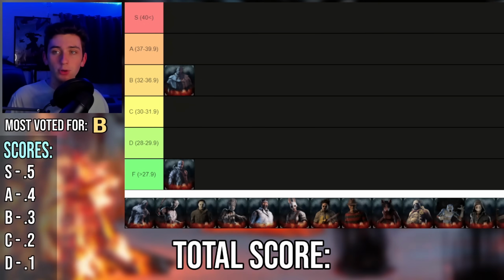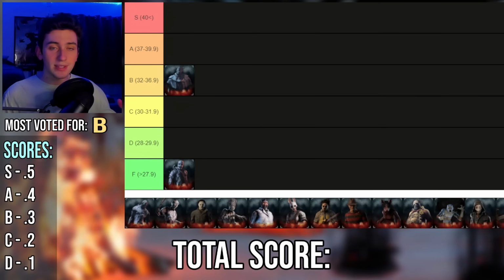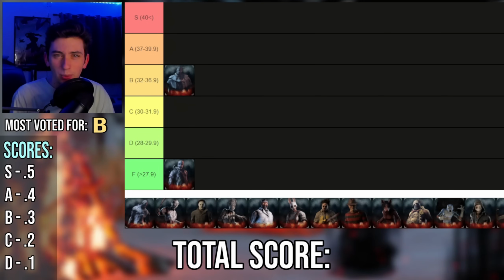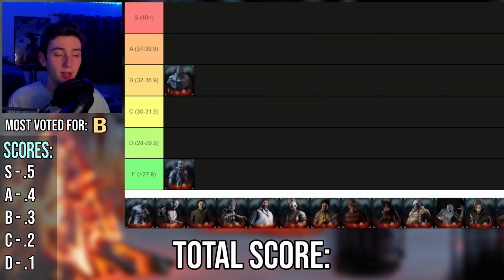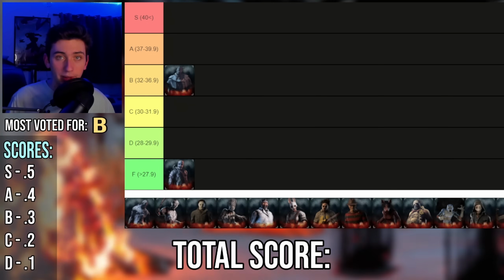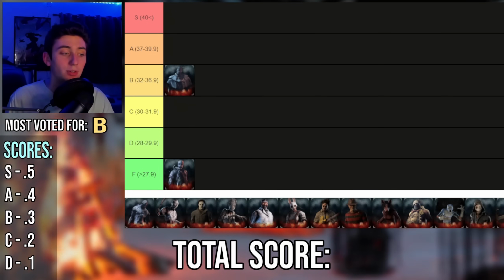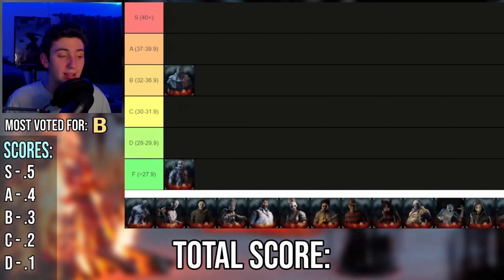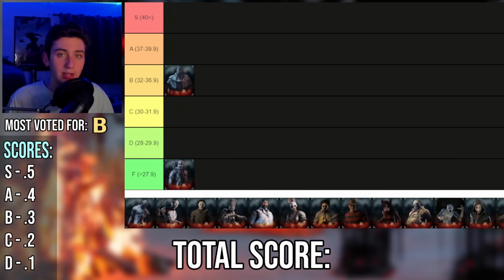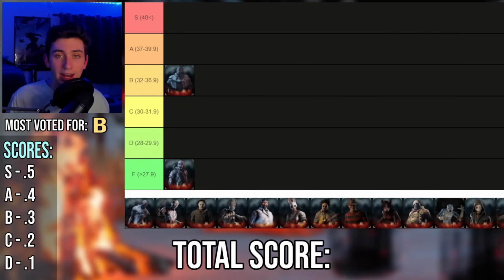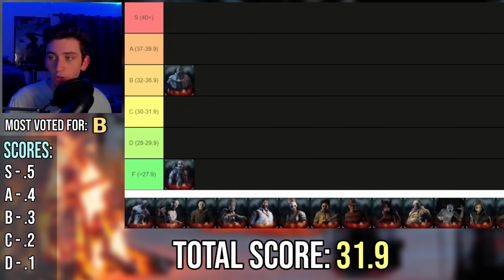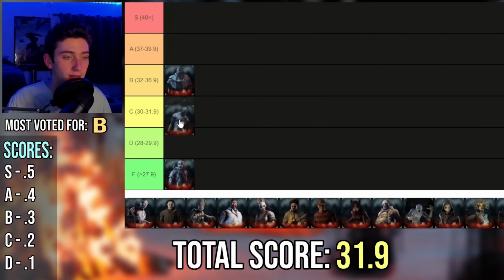And now with all the graphically reworked maps, it's much harder to use this killer because there's so much debris everywhere that you can't traverse the map as well. However, he still has the ability to traverse the map if you're able to, and to insta-down people, which is fantastic. But I just don't see why you would use this killer over Bubba, who works on pretty much any map. You guys gave him a score of 31.9, which puts him in the C tier.